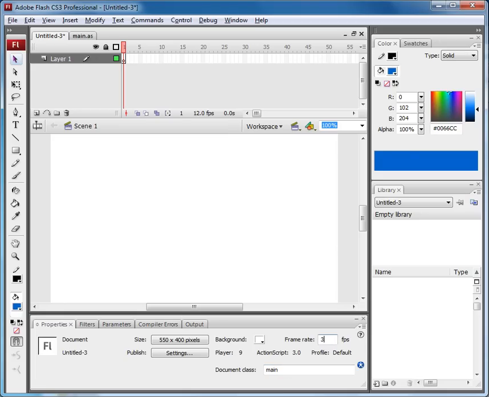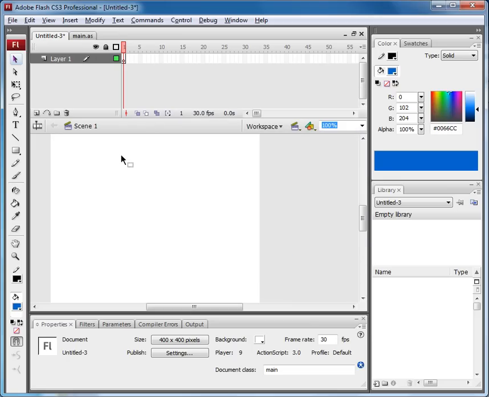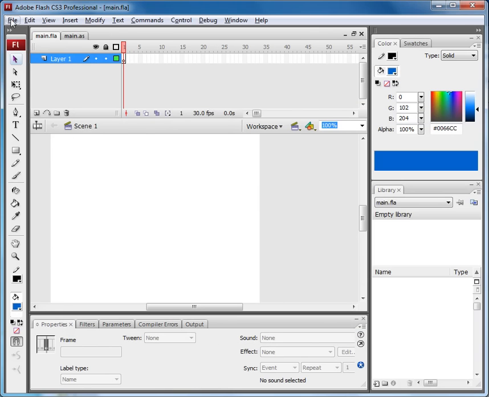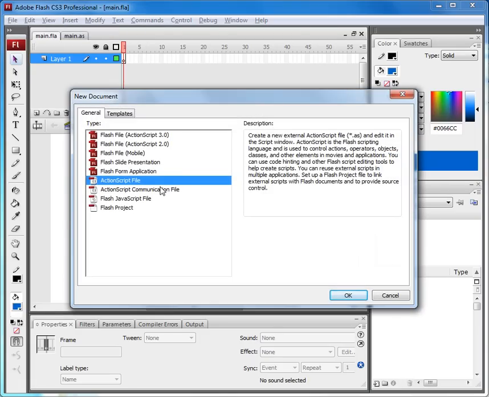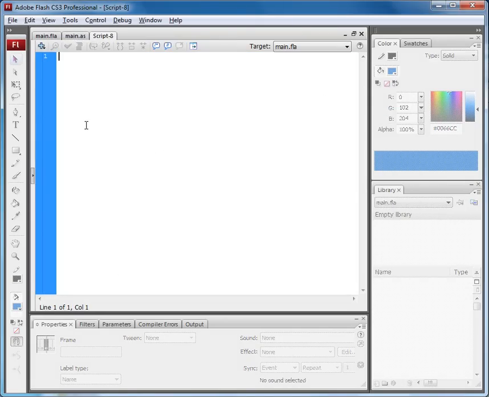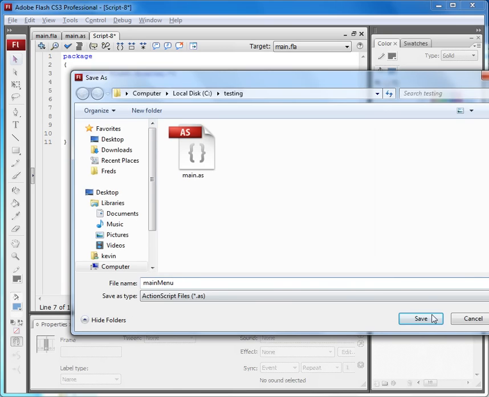I always change the frame rate to 30. And I'm going to set the size to 400 by 400. That's just a preference based on the images that I've been using. Okay, that's a good start, and we'll save this also as main. There, good start. Okay, let's add on the main menu class, so the ActionScript file. We'll use the same basic startup, title it main menu, and save it as main menu.